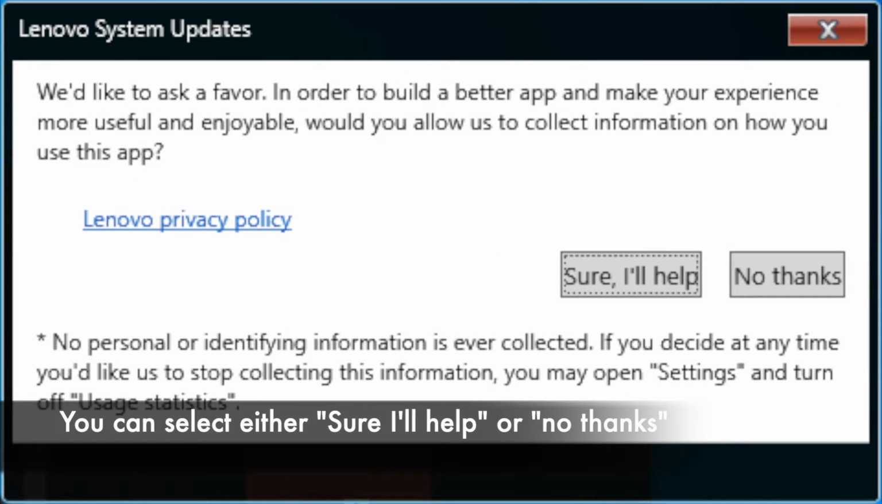Okay, so I click that app, it launches. What's the first step? First step would be agreeing to whether you're going to share the diagnostic data with Lenovo. It's a 'sure, I'll help' or a 'no thanks'. Either way, they're not taking any of your privacy information, so that's not something we have to worry about. Okay, so I've agreed to it. I click next. What happens after that?